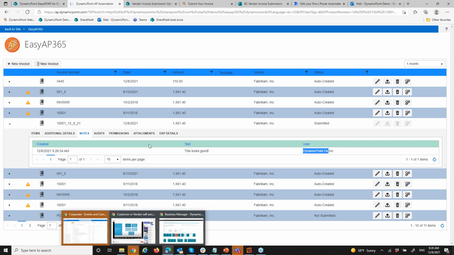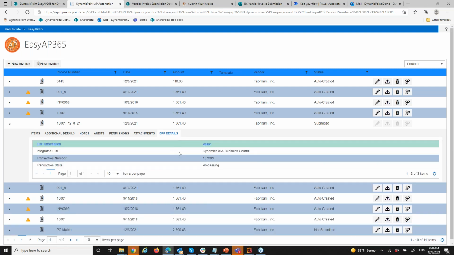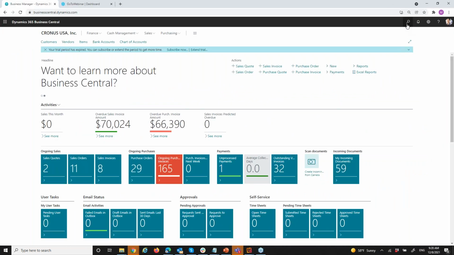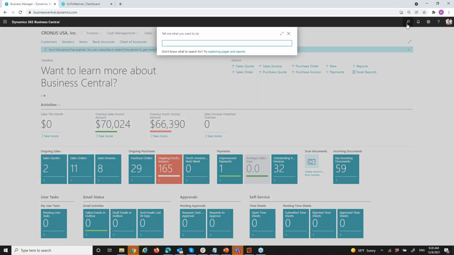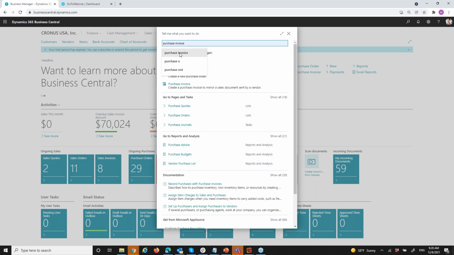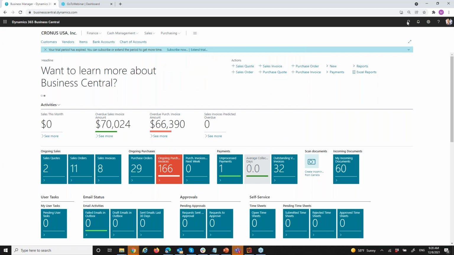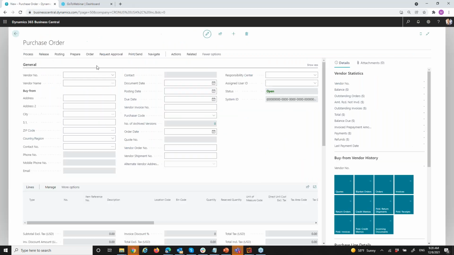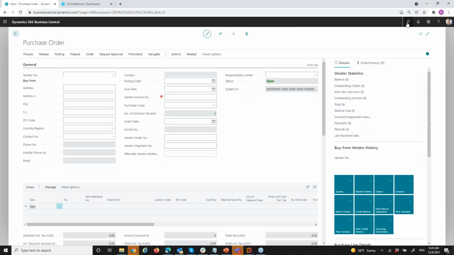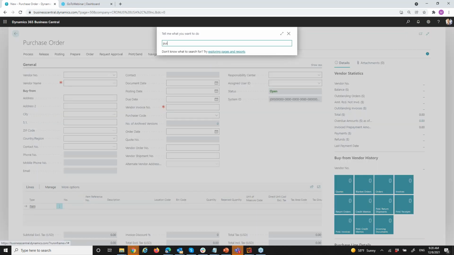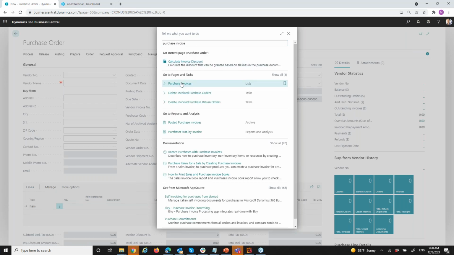So if we want to follow this guy all the way through, if I look at my ERP details here, you'll see this is the transaction that just got created. And it gets created in real time. And it leverages what are called web services to call that integration immediately. So if I were to go here and just go to my purchase invoice, oops, sorry, fat fingered that. I don't want purchase orders, I want purchase invoice. And purchase invoices, that looks better.